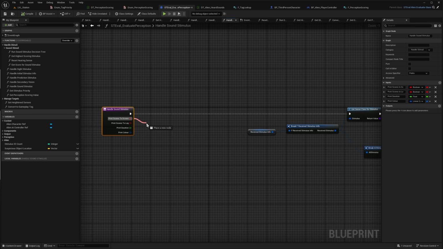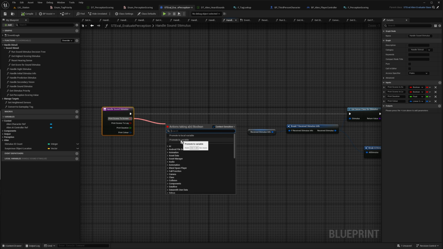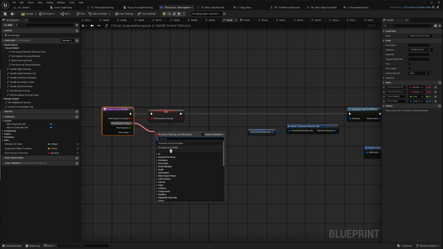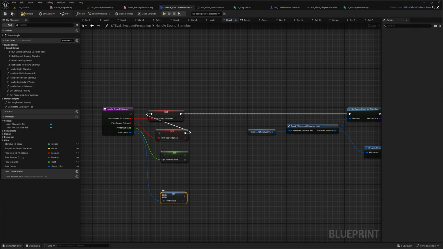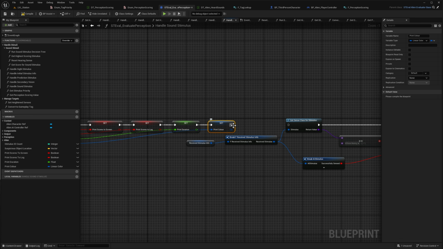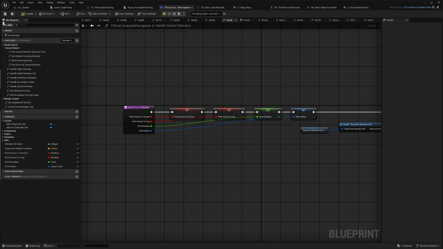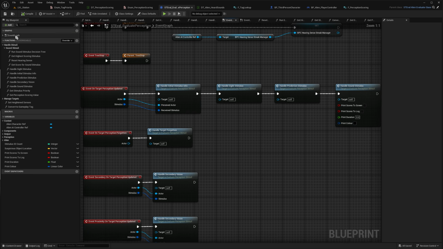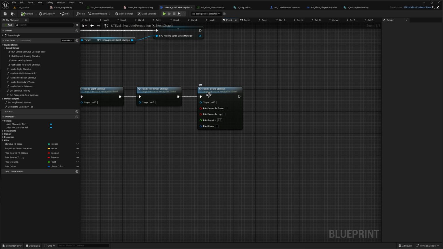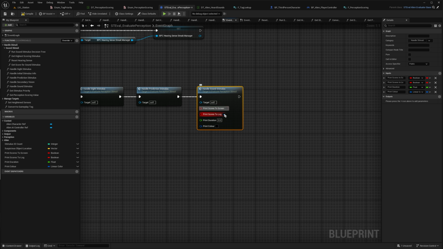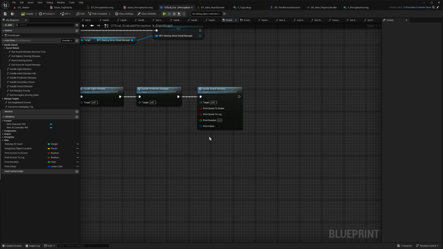Now we need to promote each of these to a variable. We want to make sure that they're not local variables, because if we print these to local variables, we won't be able to use them in other functions. So make sure that you promote to variable, and we'll do that for each of these. And just hook up our execution again. Compile and save. So now if we go all the way back up to our event graph, you'll notice that our handle sound stimulus now has these inputs here that we can check at the top of the function as needed.